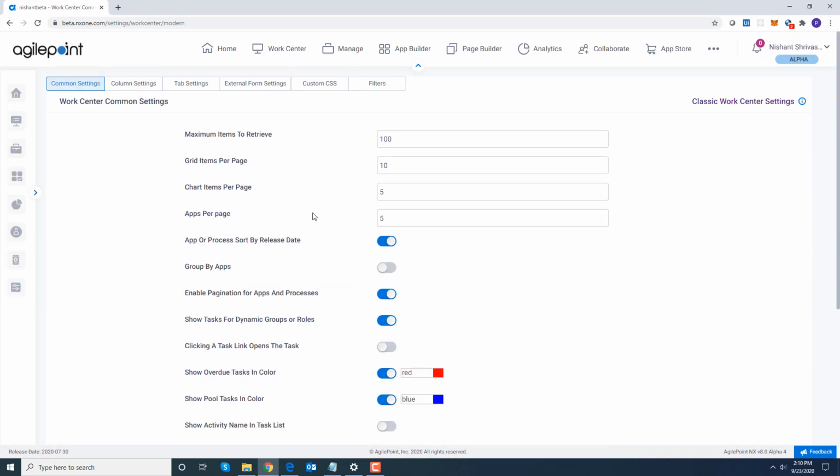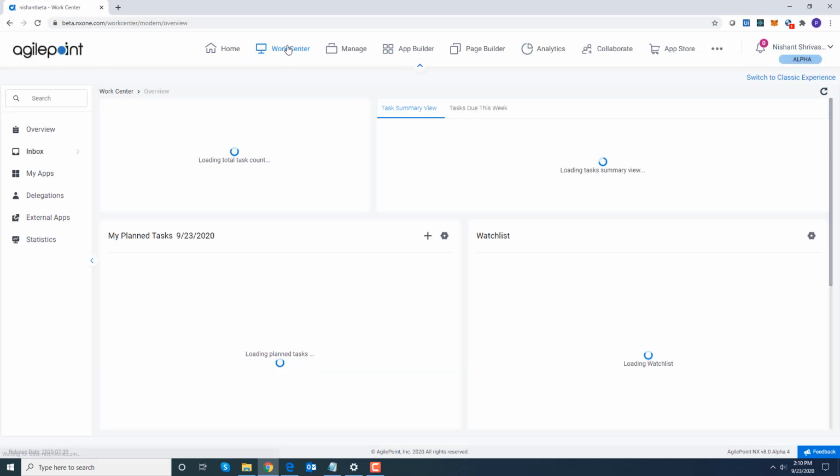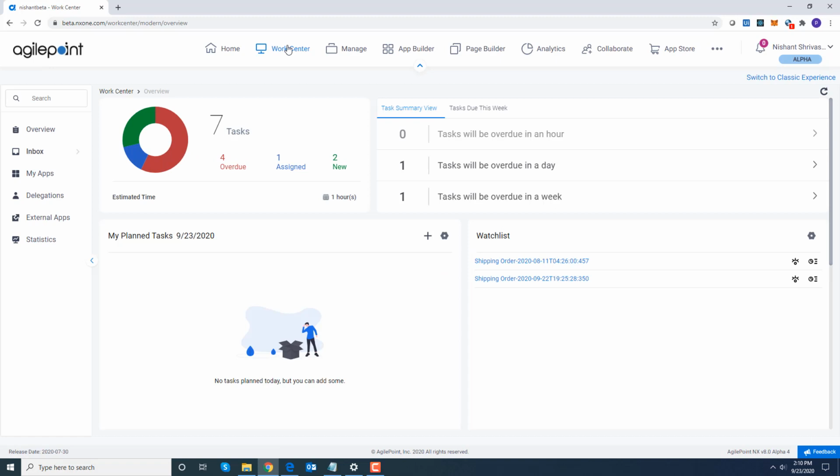Now, once this is done, I'll go back to Work Center. And since I selected Modern View as my default view, the Modern View gets loaded for me. I'm going to cover all of these widgets in a minute, but because I also said that users should have flexibility of switching between Modern and Classic View, I see an extra link over here at the top, switch to Classic Experience.